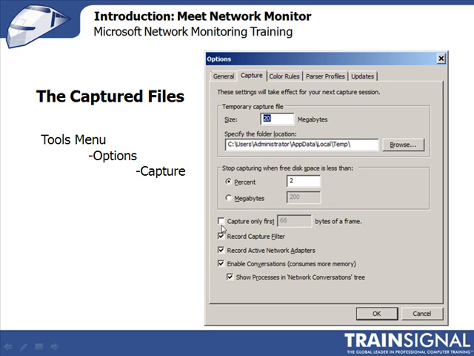You could also select to capture only the first X bytes of a frame. I have never ever used this. I'm always afraid that I'm not going to get the one piece of data that could really help me troubleshoot an issue, so I always capture entire frames. You can set it up for a record capture filter, record active network adapters. Conversations I mentioned are enabled by default, and also with this version of Network Monitor you can show the processes in the network conversations tree that actually spawned the data packets, which comes in really, really helpful.